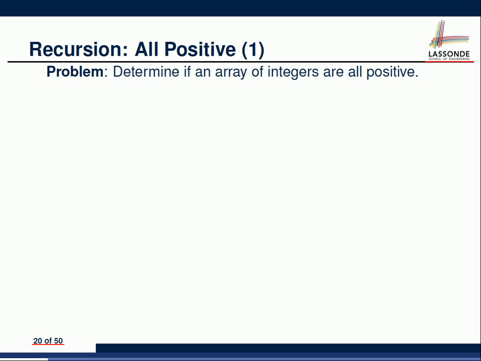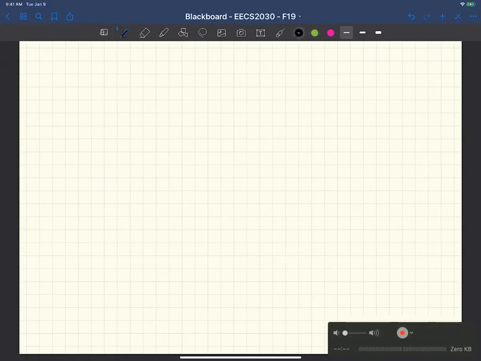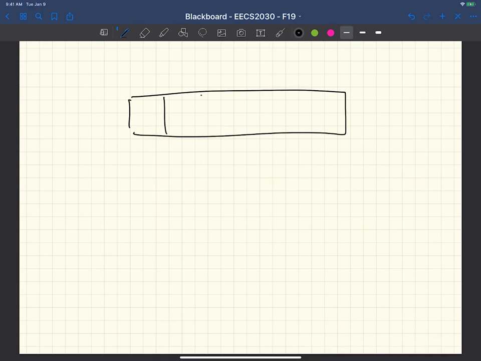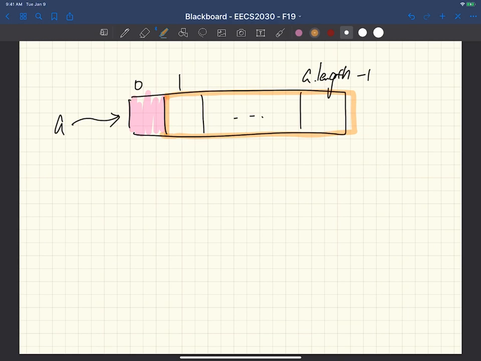Let me give you the intuition here. Let's say this is the array you're given, indices 0, 1, all the way to length minus 1, a. The question is, are all the numbers in the array positive? Conceptually, I first of all consider if the first element over here is positive. And then recursively, I'm going to consider whether all the numbers in the subarray, except for the first one, are positive. If the orange part gives me true, and also the pink one is positive, combine them together, it should be all positive. You see what I mean?